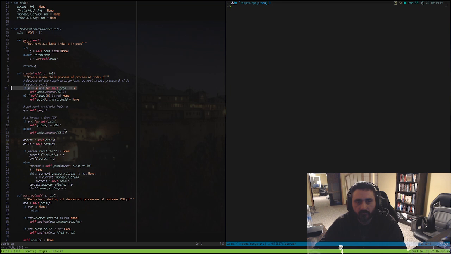Now create, this is again just initialization. If process 0 doesn't exist, we're going to initialize it. And then we're getting the first available index. We're inserting or appending at the given index. Parent and child, we're just setting those aliases, so this is more clear to read. If the parent doesn't have a child, we're going to set that child and we're going to give the child a parent as well. And then basically here we're just going to iterate through the siblings.